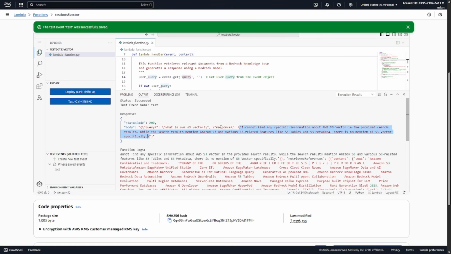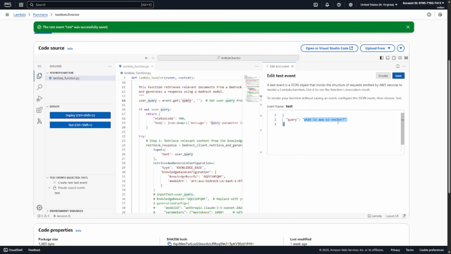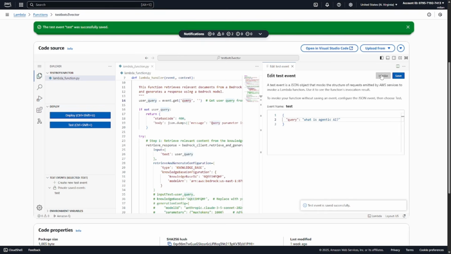So you can use this response value and print it out wherever you want. Like you can integrate this code in your chatbot application, or anything else where you want to. Let me just edit this and add a query related to what is agentic AI, as I also uploaded a document related to agentic AI. Just click on save and invoke it.